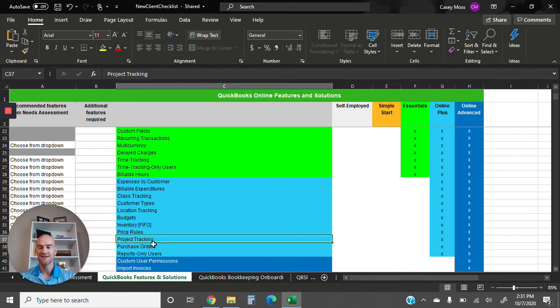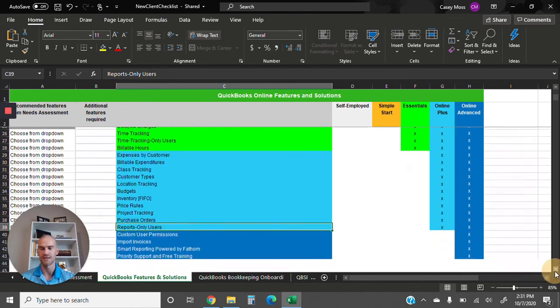Project tracking, again, this is sort of for like maybe a construction contractor with longer term projects. If you want to get a project overview for one specific job and make sure you're on track and your project is profitable, this is a cool feature for that. Purchase orders, and then reports-only users, if you have a user that just needs to access the data and not actually mess with any transactions.